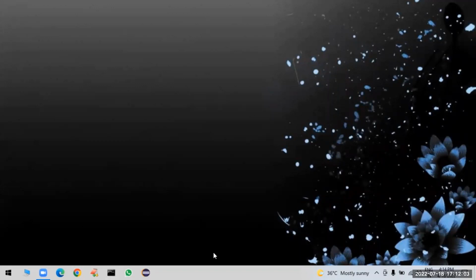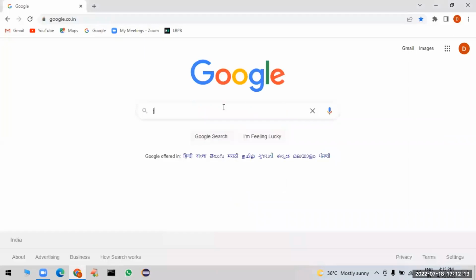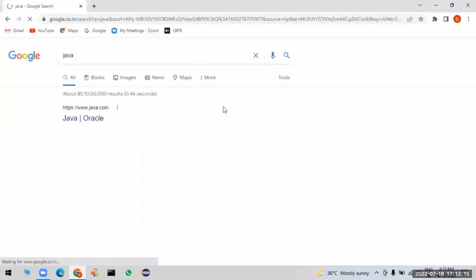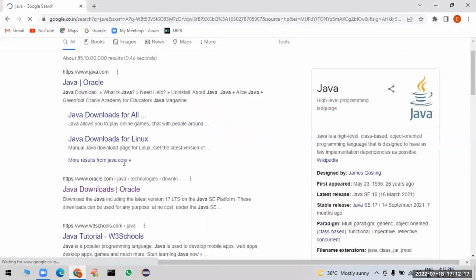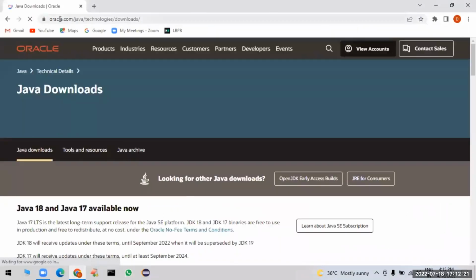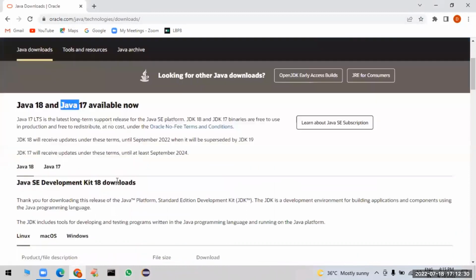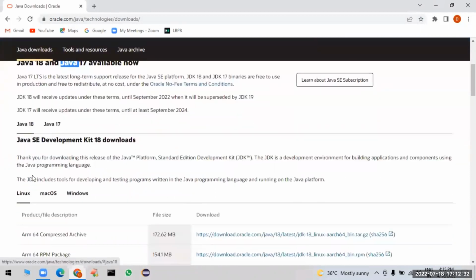If you want to install, we have to go to Google. First we have to open Google and search for Java. You can find the Oracle website there. Have you observed here? Oracle.com, this is nothing but the website. Now you can see Java 18 and Java 17 are both available. Now I want to select Java 18.